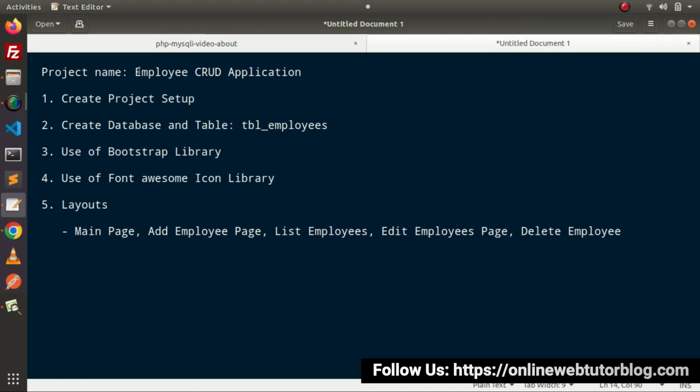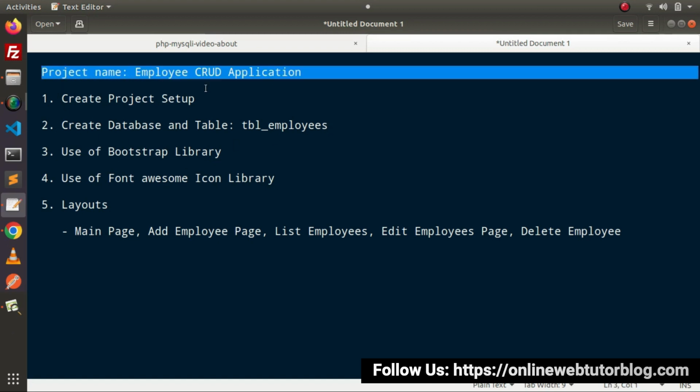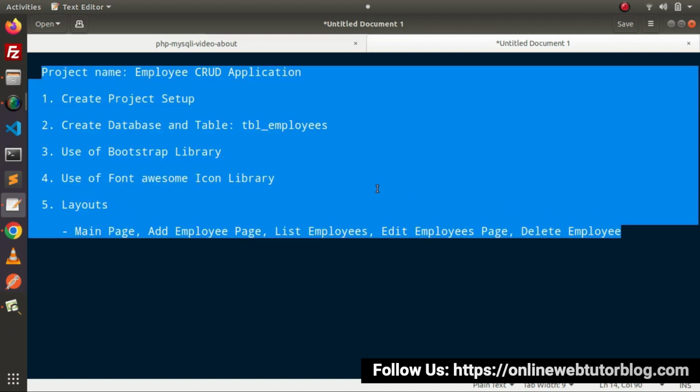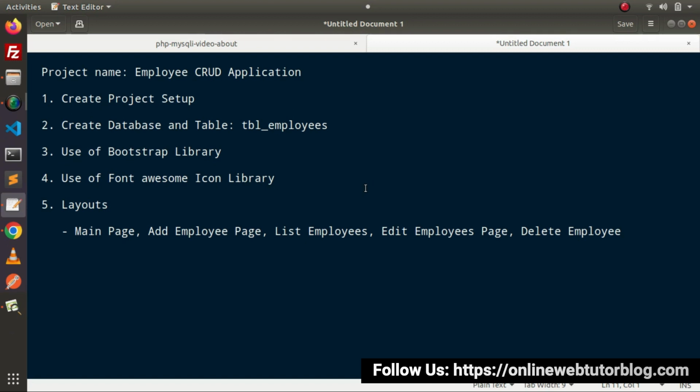So inside this employee based CRUD application, we want a main page, add employee, list employee, edit employee and delete employee. We'll use the Font Awesome icon library and the bootstrap library. We will also use a database and a table, the name is tbl_employees. So overall this is the structure of the application, and with the help of PHP and MySQLi object-oriented methods, we will proceed with the development process from the very next video.